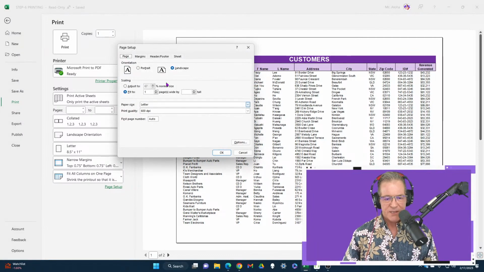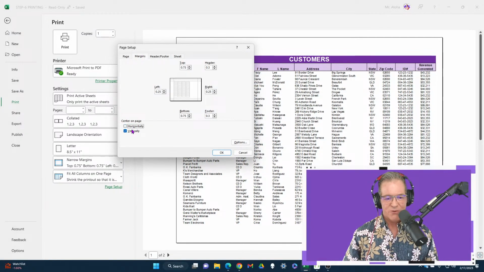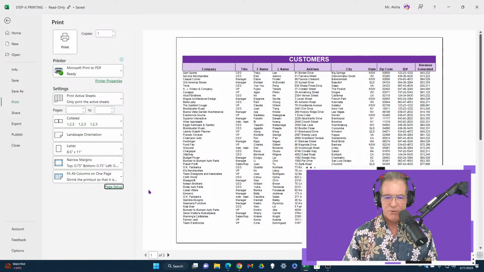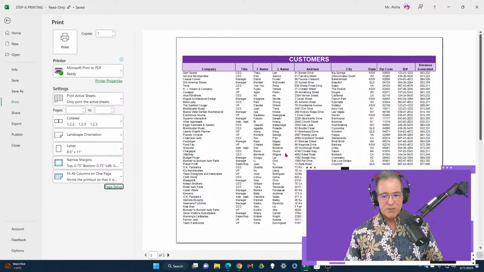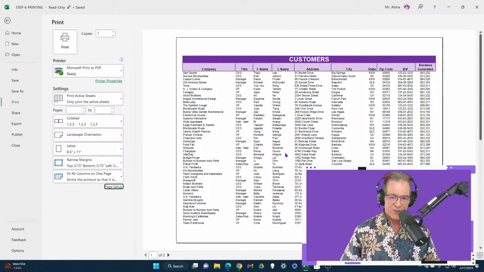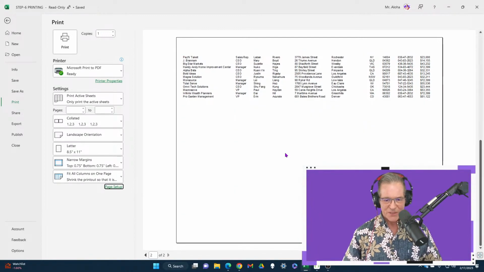Let's see what it looks like when I undo that centering horizontally and vertically. Boom. Not much. Let's just leave it like that. It's cool. So we got page 2 now. Page 1, page 2, page 1, page 2.